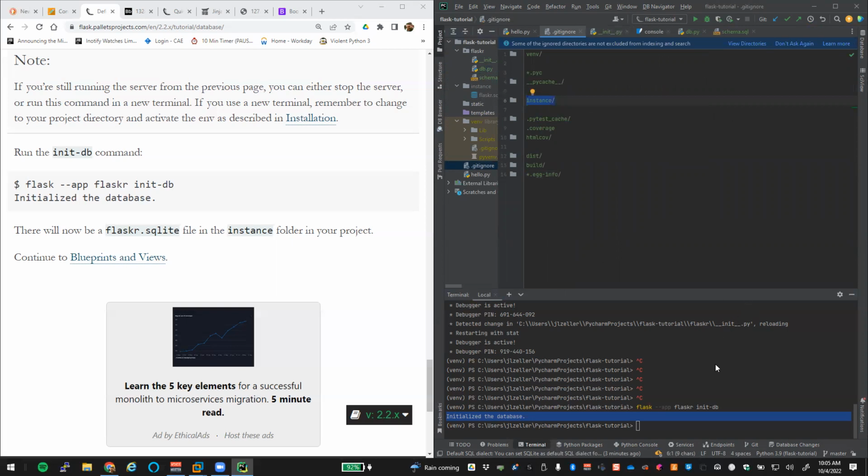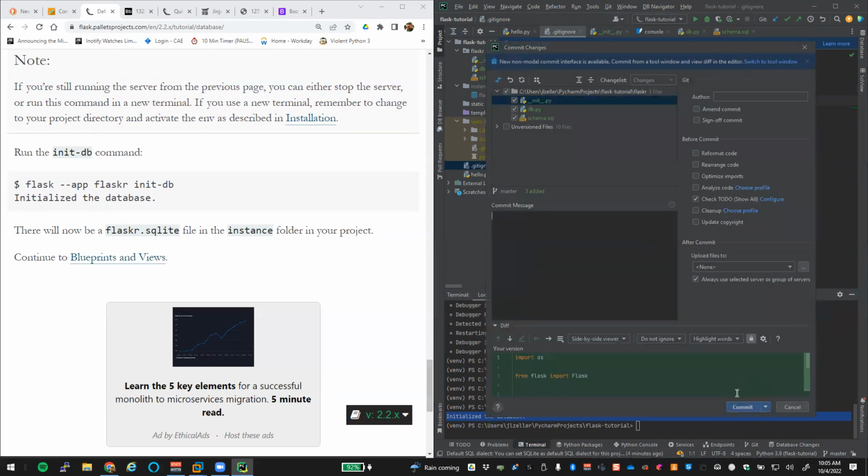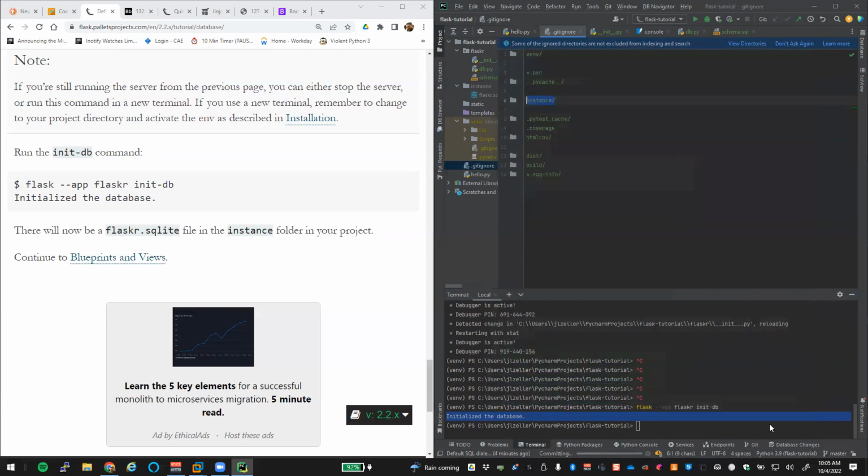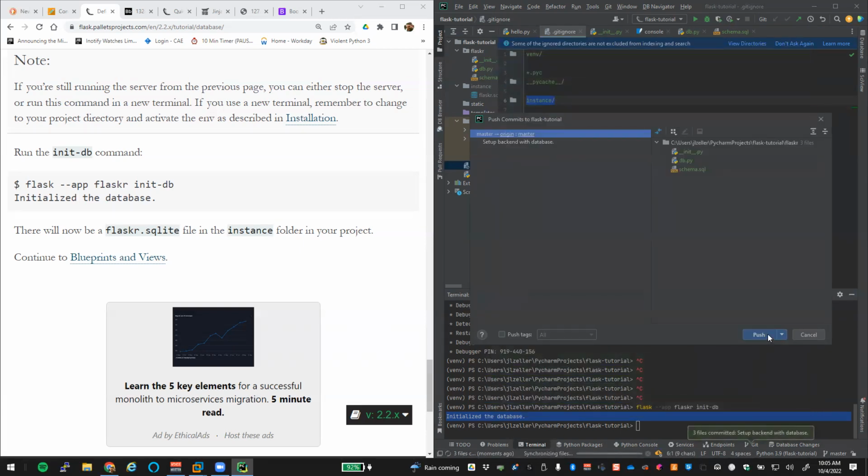So this would be a good spot before we continue any further that we go ahead and commit this code and push it up. So we're going to go to push. Oops, sorry. Commit. And we're going to say set up backend with database. And then we will hit the drop down and hit commit and push. And then push it.